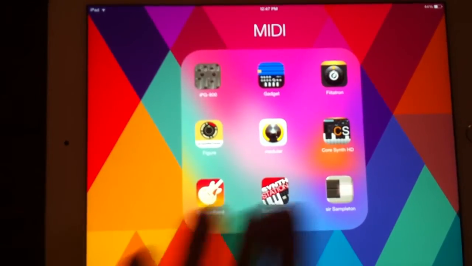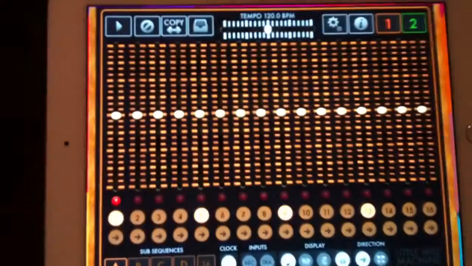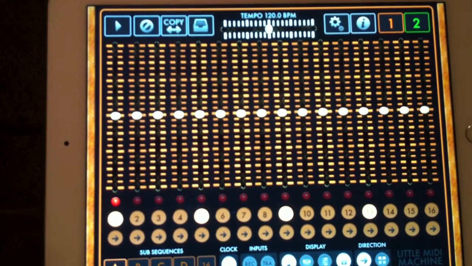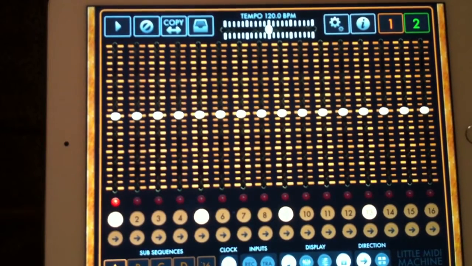We're going to be checking out a MIDI sequencer application called Little MIDI Machine. It's a 16-step MIDI sequencer. So this application just sends a MIDI output to whatever you want to send it to. So you can send it to different applications internally within the iPad, or if you have an interface for your iPad that has a MIDI output, you could run it straight to a synthesizer that way.